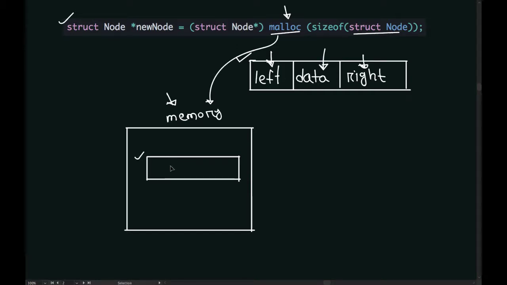The size of this given space is going to be the size of the struct node, as we have specified struct node here. So we have specified size of struct node, and therefore there will be 3 fields inside this space, or inside this structure. This field will hold data for us, and these 2 fields are the pointers that will refer to the left and right child. That's pretty much how this malloc function works. I cannot go into more details in this video.